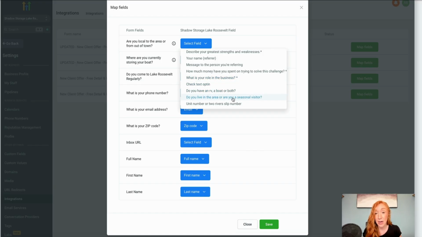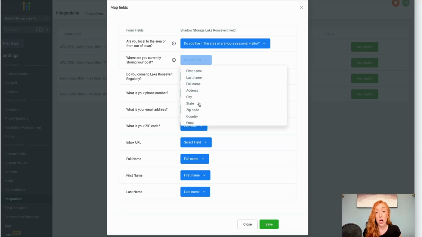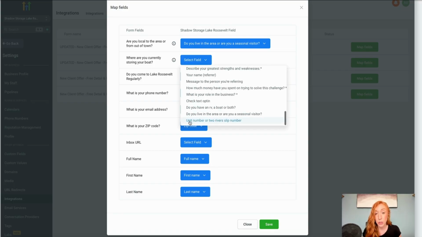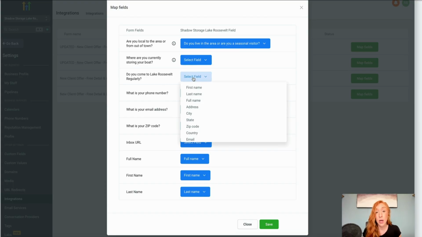So, do you live in the area or are you a seasonal visitor? This is the same question, just phrased a little bit differently. Where are you currently storing your boat? So we do not have that question. Do you come to Lake Roosevelt regularly? Okay, we also don't have this question.